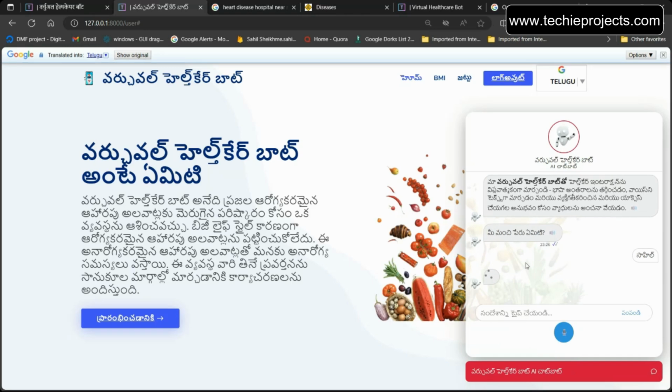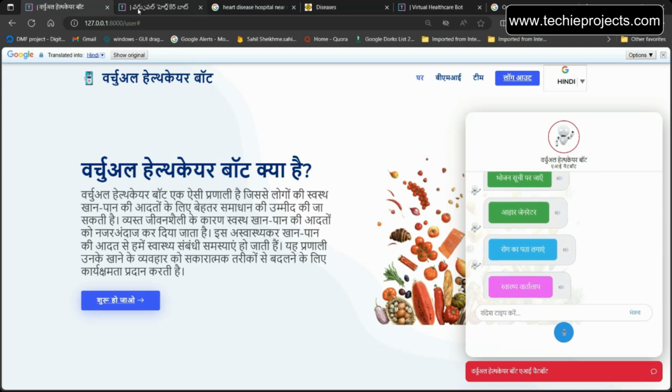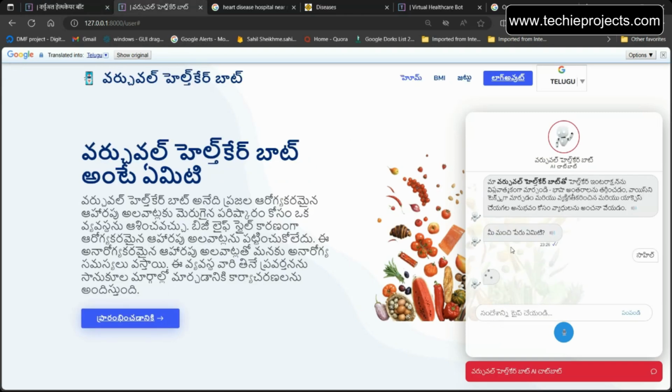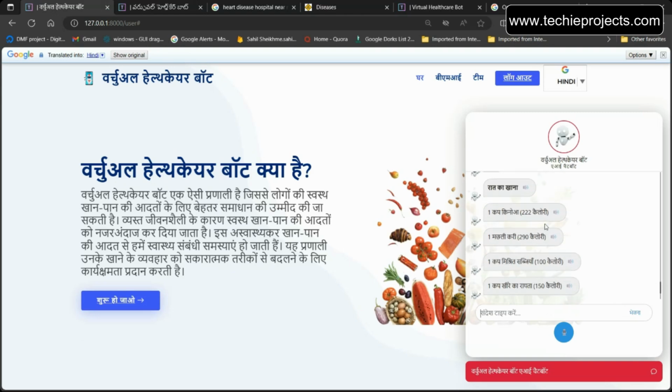Actually, you should not do like this, because one session is already going on. Don't open a second session, because it will not work. As you can see, it goes into a continuous wait. So let's go back to the earlier one. Here you can see it has generated the diet plan in Hindi.